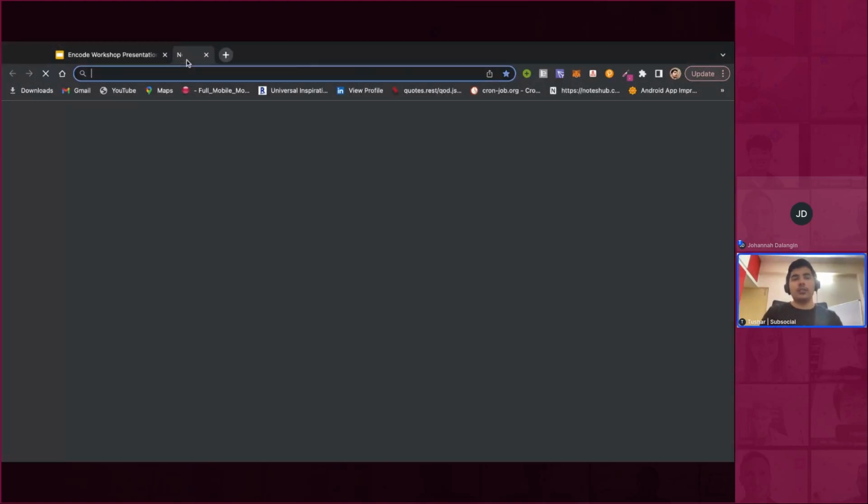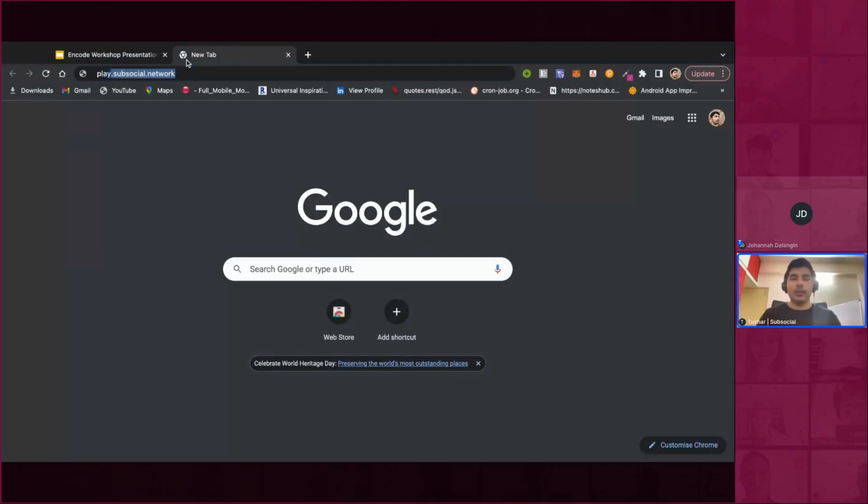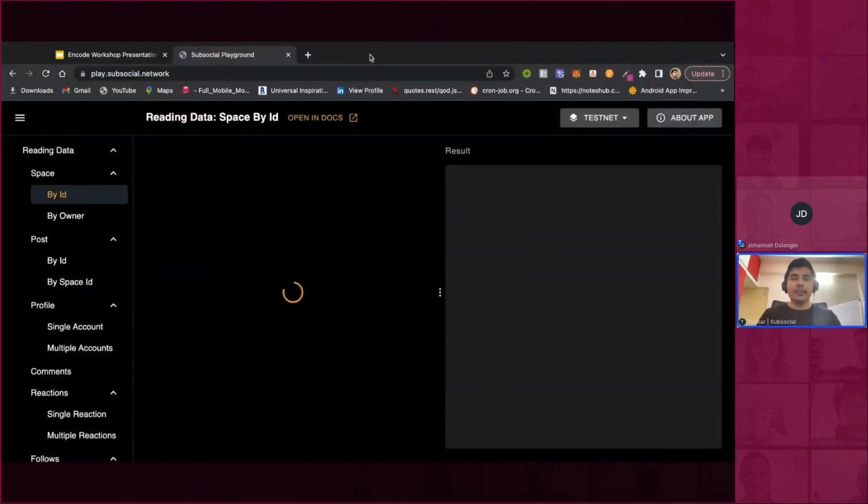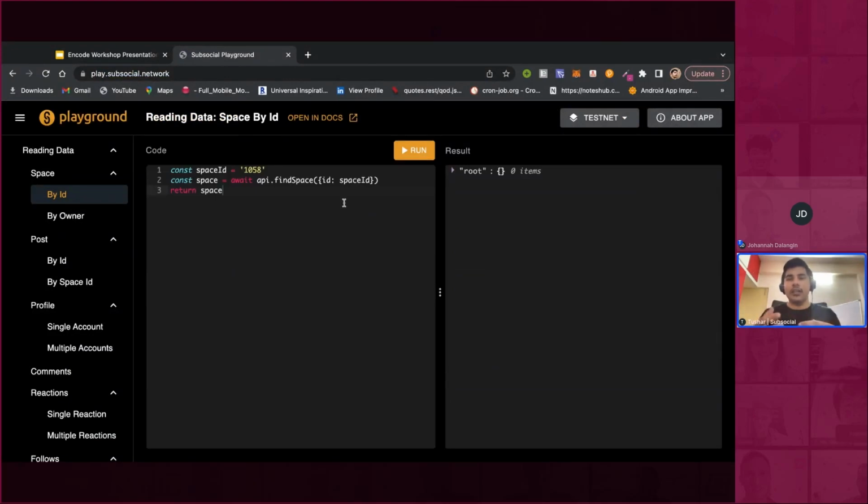So I'll just go to this URL, play.subsocial.network. Here, what you see is basically a playground which is hosted on a website. It's a React application where you can engage with our JS SDK. So we have a JavaScript, TypeScript-based SDK which you can use to engage with the blockchain, whether it's sending transactions, engaging with wallets, or fetching data from the blockchain.